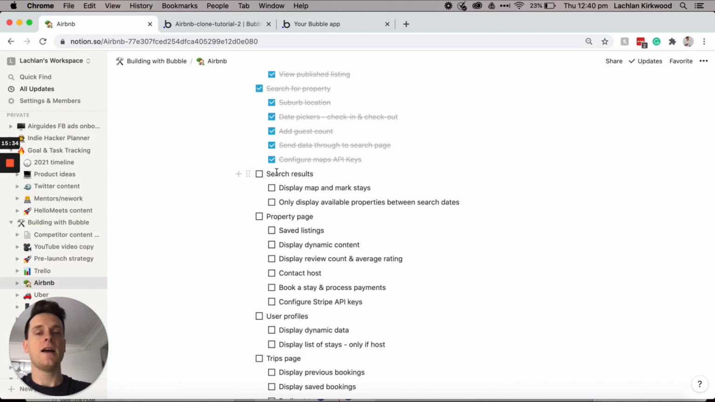Now back on my Notion doc, I'm going to tick off that I've finished building out our search results page, which allows us to pull information from our page parameters that were sent through from the home page and display things like the dates as well as a map with markers on it. And then I've also created that advanced filter that allowed us to filter through properties that didn't have overlapped book dates. And that is all I have time for in this tutorial today.